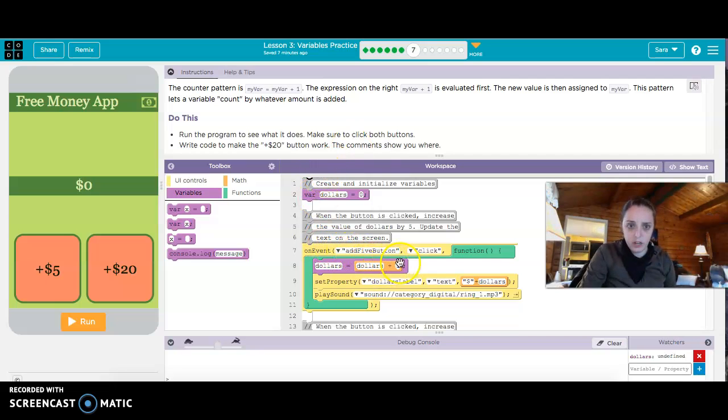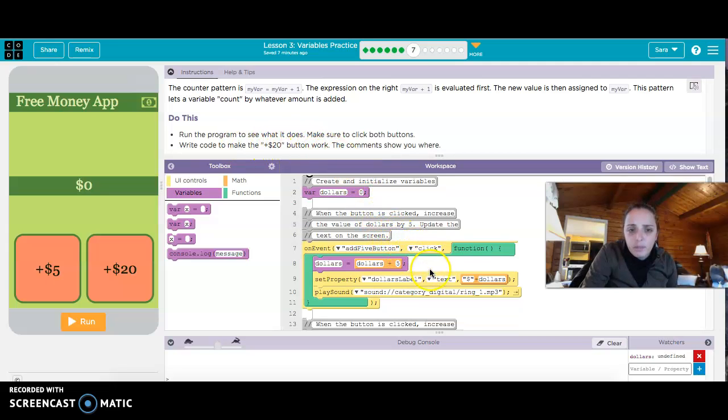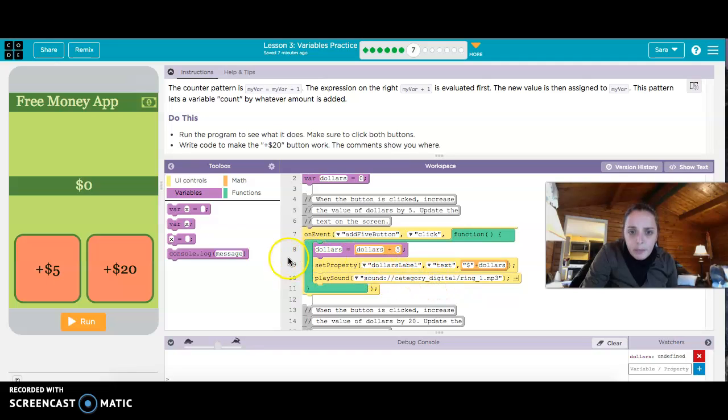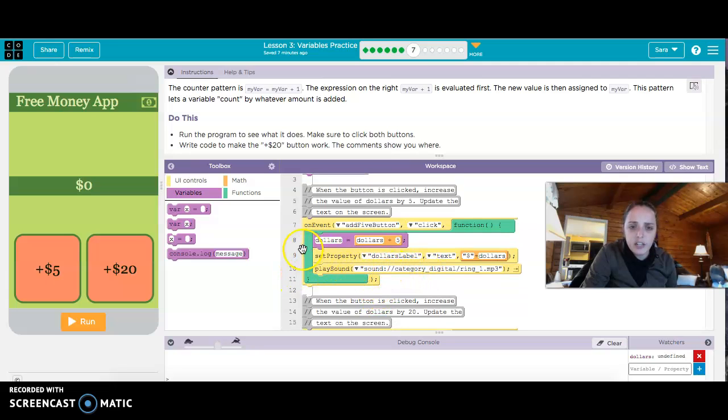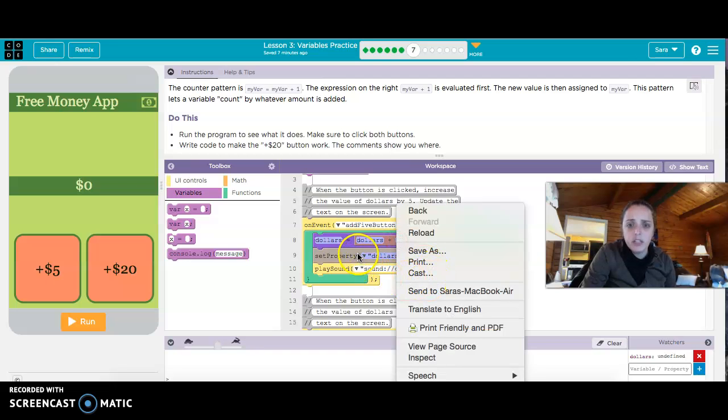Okay, and welcome back. We want to write the code to make the $20 button work. And the comments show us where to do it. And we're going to be mirroring what we see in lines 8, 9, and 10. And it's already got the sounds actually, so really we're mirroring 8 and 9. And I'm going to go ahead and grab this and copy this.